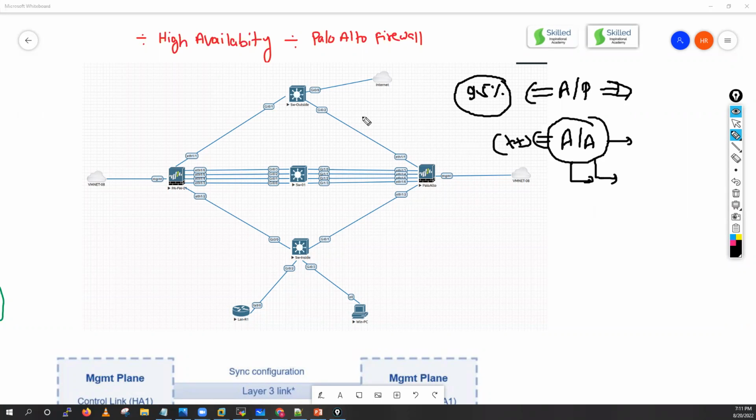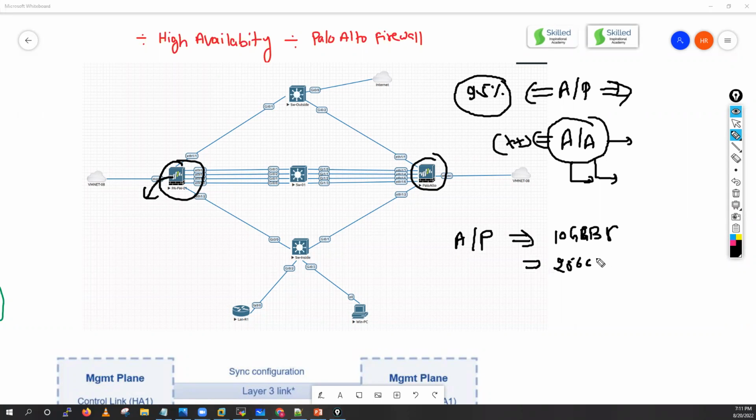Let's suppose we have both these firewalls, and let's suppose the throughput of both the devices is 10 Gbps, and the session capacity of both the devices is 256,000.